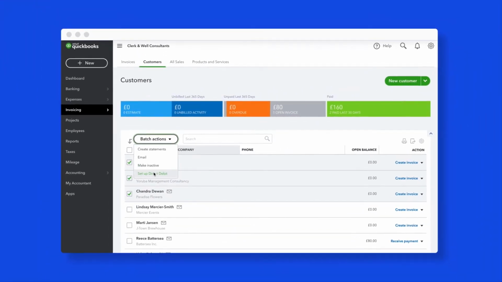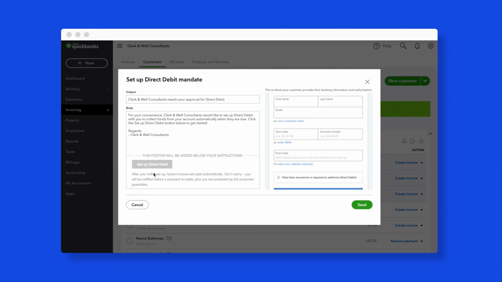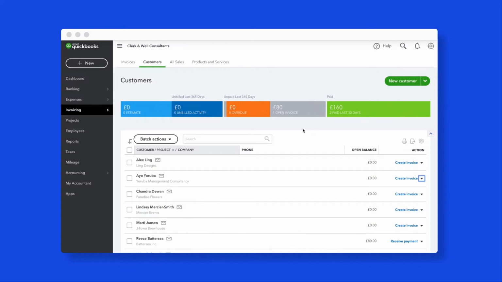With both options, you'll see this pop-up where you can preview the mandate request email that will be sent to your customer or customers. You can edit the email subject line and add a message if you'd like. And on the right, you'll see a preview of the mandate form that your customer will be directed to complete in order to set up their direct debit with you. When you're ready, click Send, and that's your direct debit request sent out.